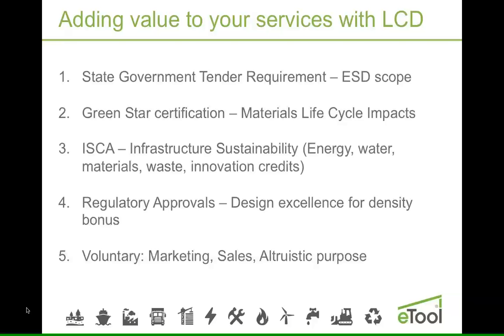The fourth item is the regulatory approvals, where developers need to demonstrate design excellence. Most of the cases are for density bonus, but we're seeing now more and more local government agencies putting planning policies with the minimum standard. So in order to get any new development off the ground, they have to demonstrate a certain level of environmental performance, and that is using the LCA to demonstrate that. So a lot of good stuff happening there in the local government space.